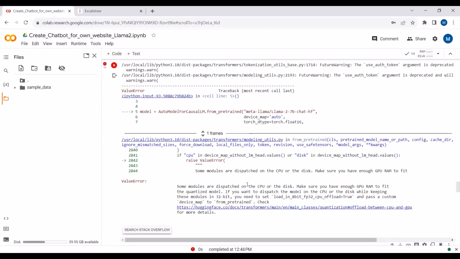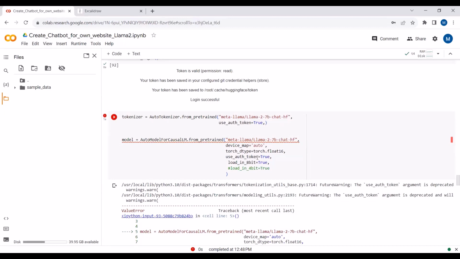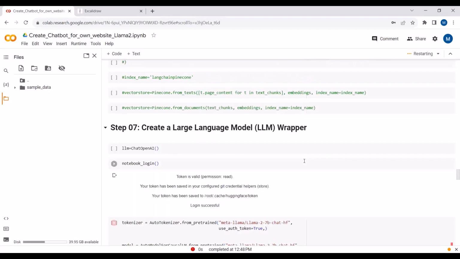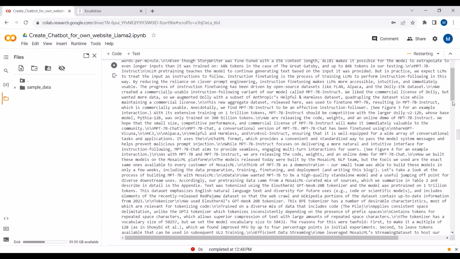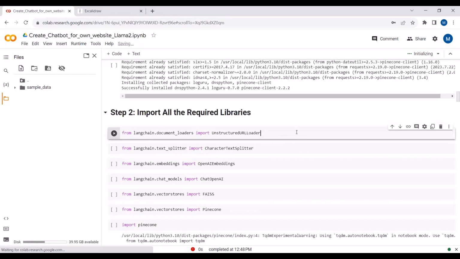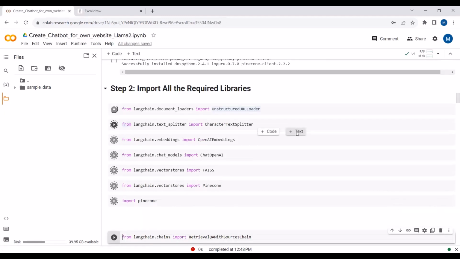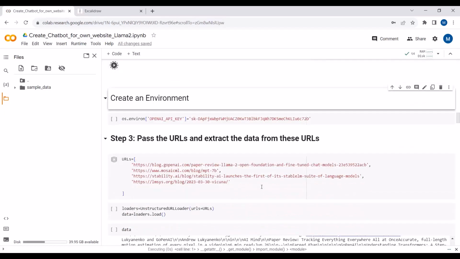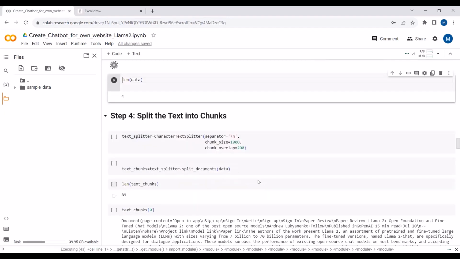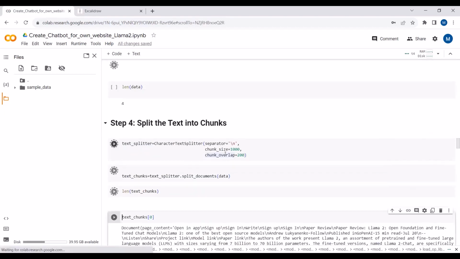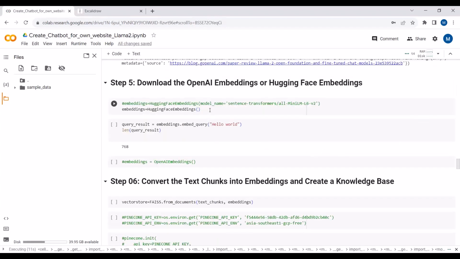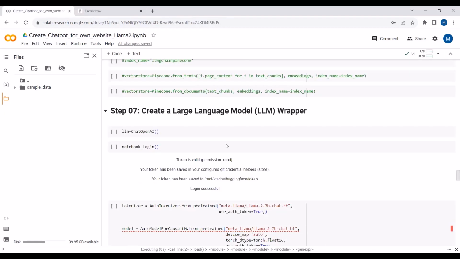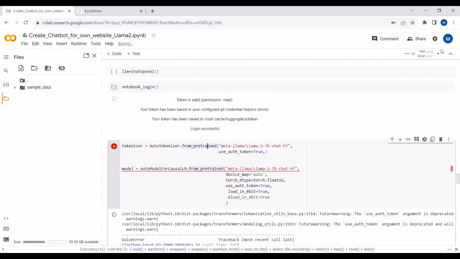I've already downloaded it, so I think I just need to restart my runtime so that I can download it. No issues in that. Just import all these libraries again. Now I will do this as well. We don't need to log in again. It works.